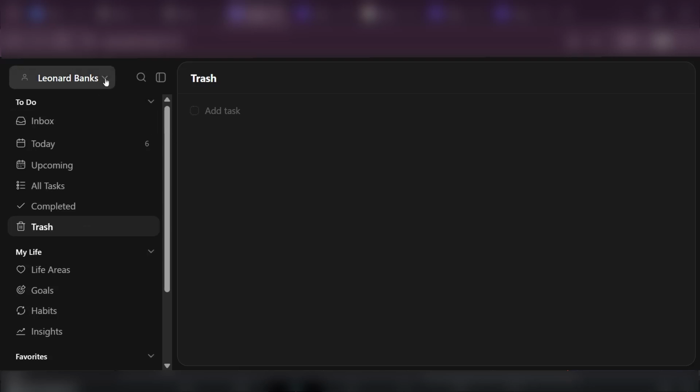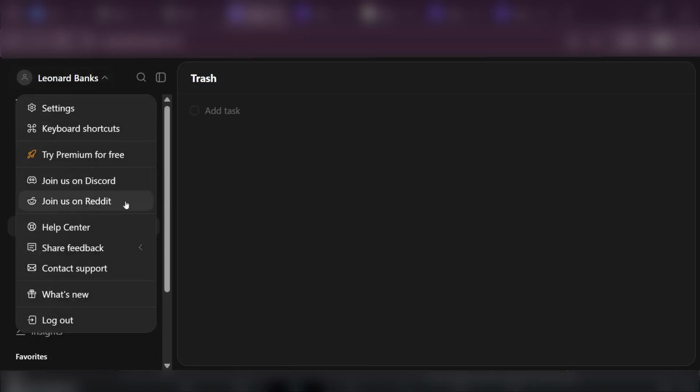The app even has an active Discord and Reddit community where you can talk directly to founders to suggest features or get advice on your setup.